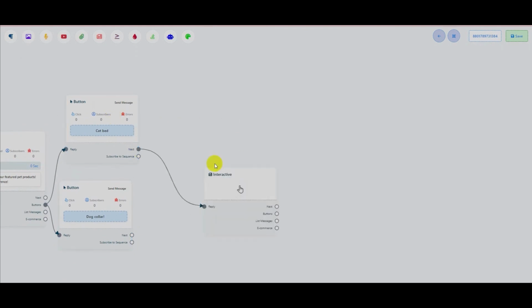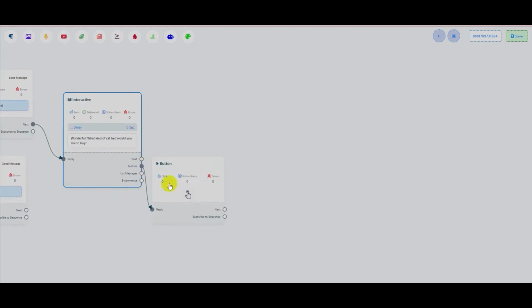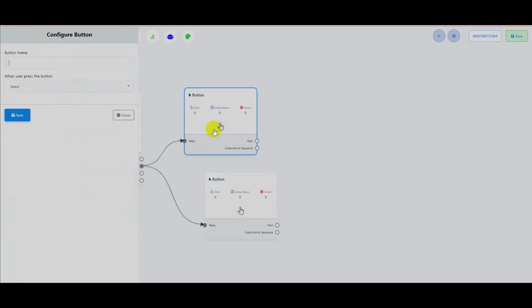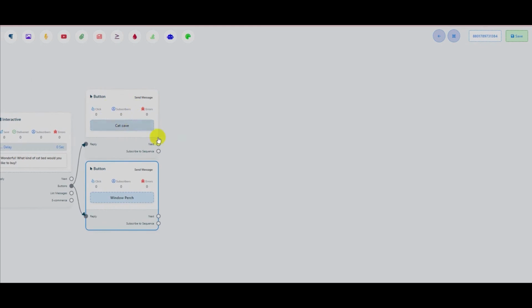Let's handle the Cat Bed button. Suppose the user clicks Cat Bed. Now we will ask them what kind of cat bed they really want. I'll write, "Wonderful. What kind of cat bed would you like to buy?" and send it. I'll again provide two buttons with two options, Cactus and Window Perch. Organize it.